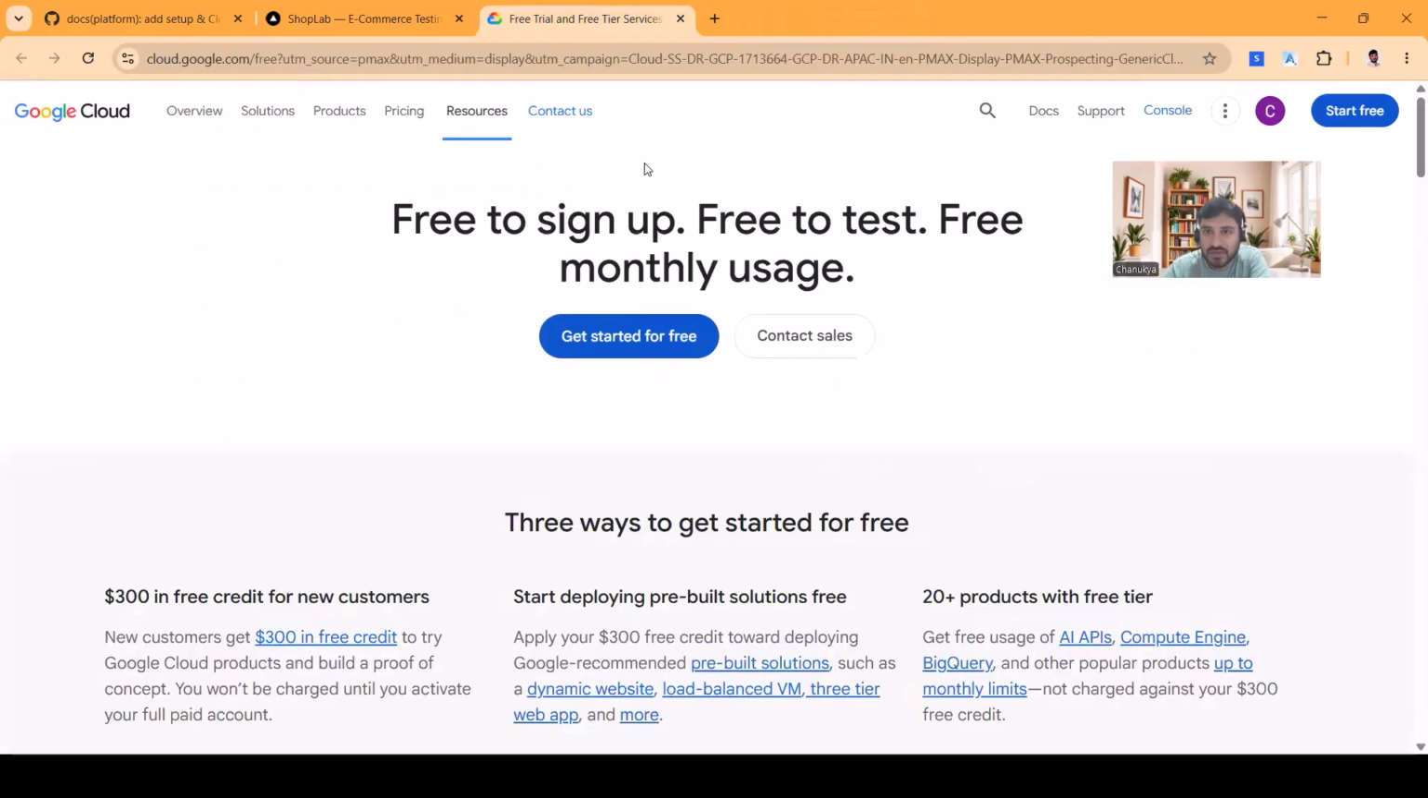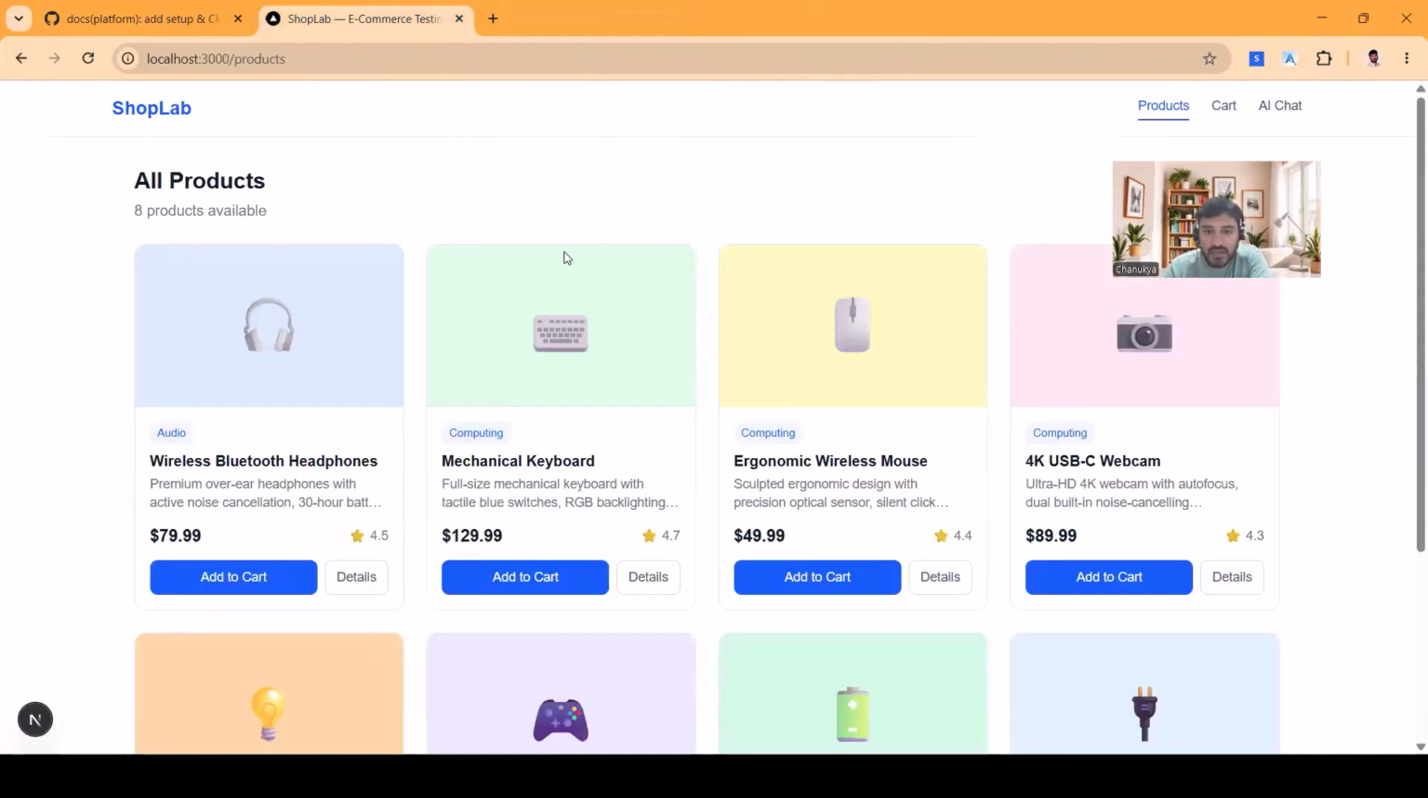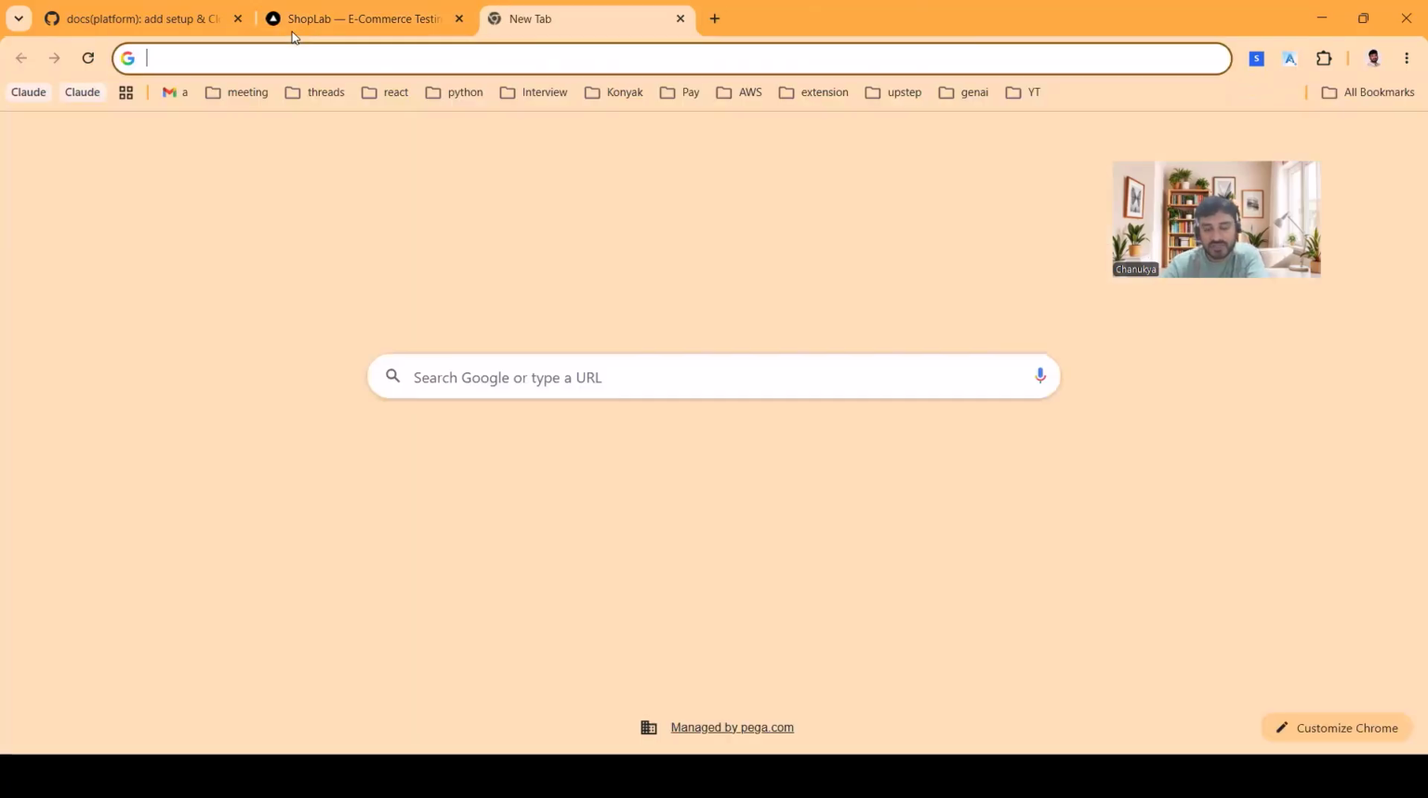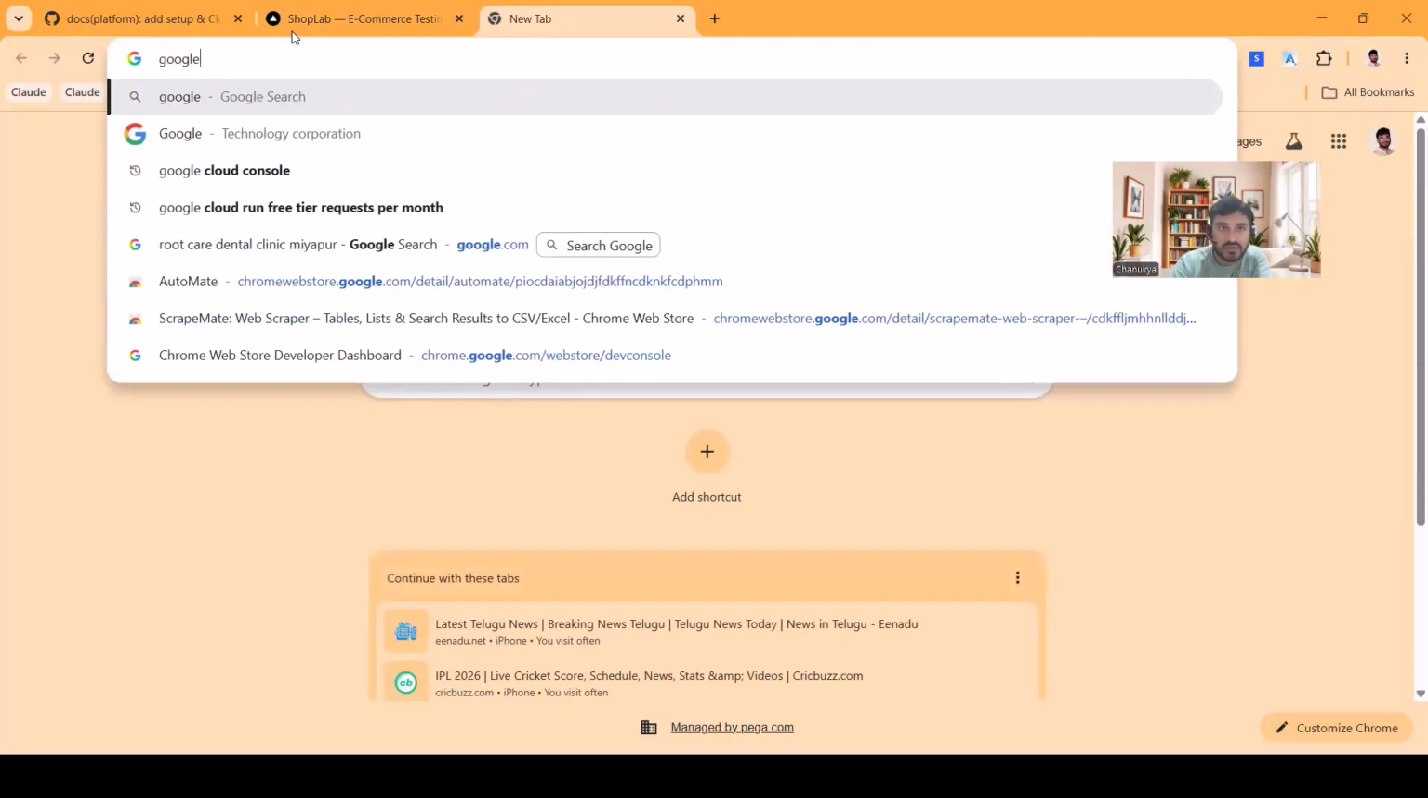You can also use it if you are building any application and want to share it with your friends. You can make use of Google Cloud Run. Without registering a domain also, you can deploy it. It will provide a public URL that you can share with anyone. Okay, now we'll do the setup in Google Cloud Run.